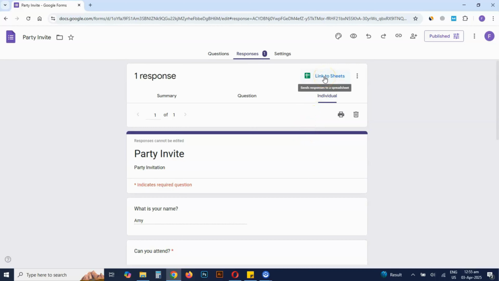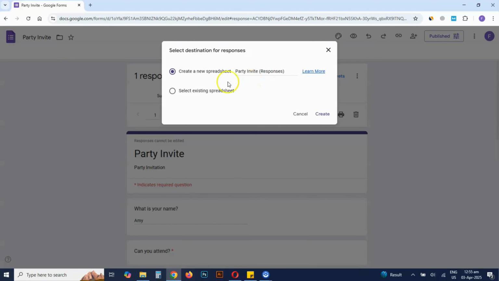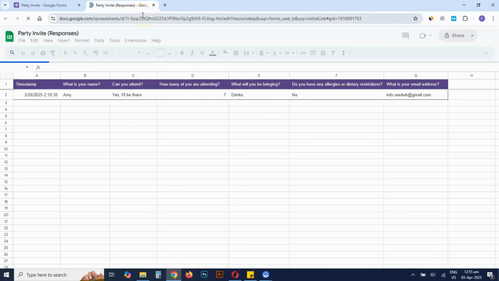You can also click on the Google Sheets icon in the Responses tab. This will create a linked spreadsheet where all responses are stored. It will enable you to now view, sort, filter, and analyze responses easily.